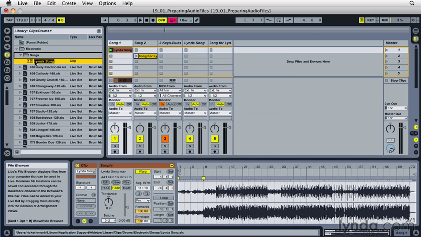And then I'm going to rename this particular file. I'll leave the name of the song in there, but I'm also going to append some information about the tempo and the key of that. So I'll put in here 117 BPM, and I'll put in C major.